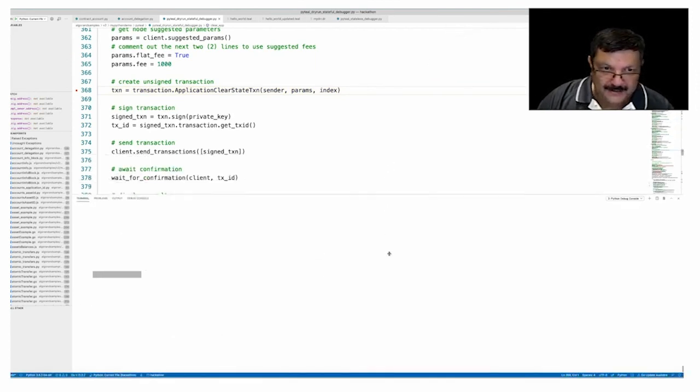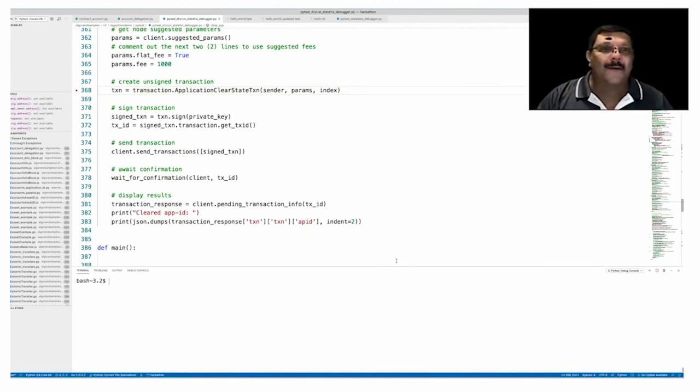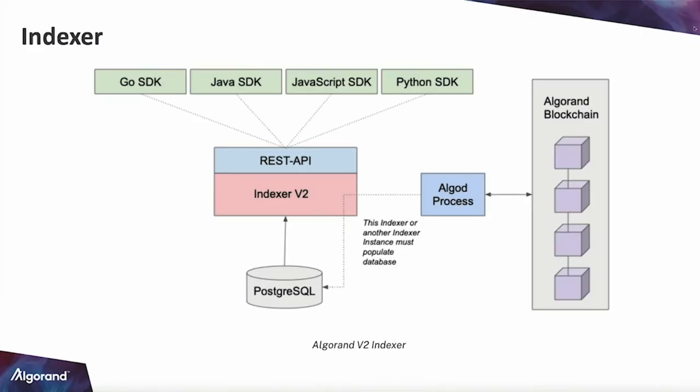And that's it. And the crowd goes wild. How about that? We have a great solution here. We followed the entire life cycle with this stateful TEAL application. So that brings us to Indexer.